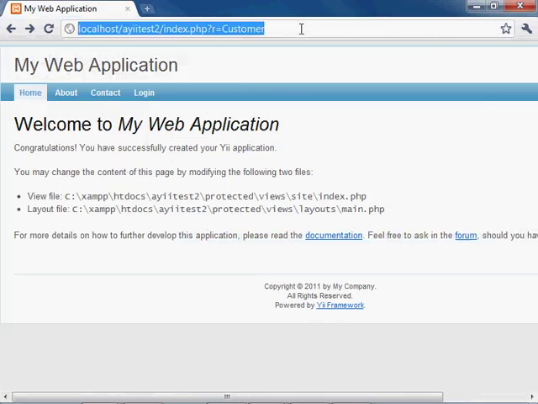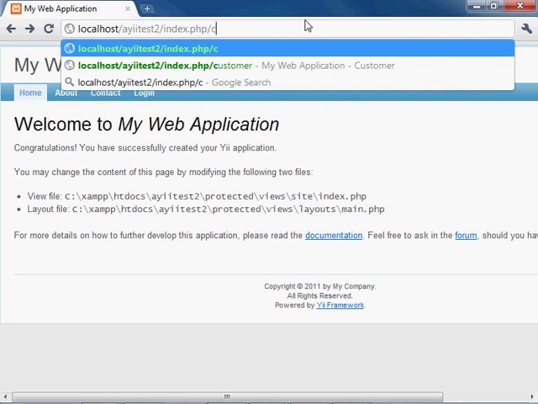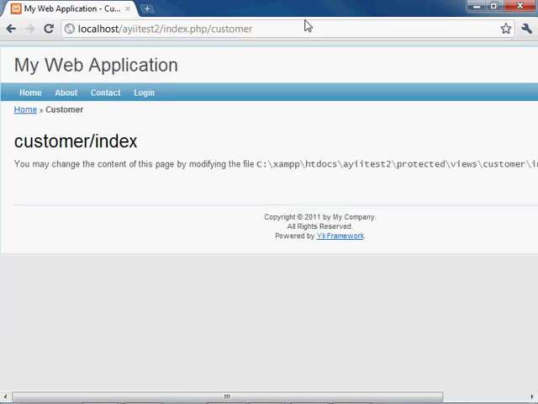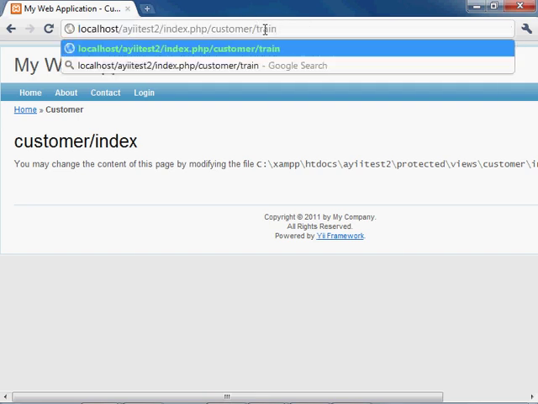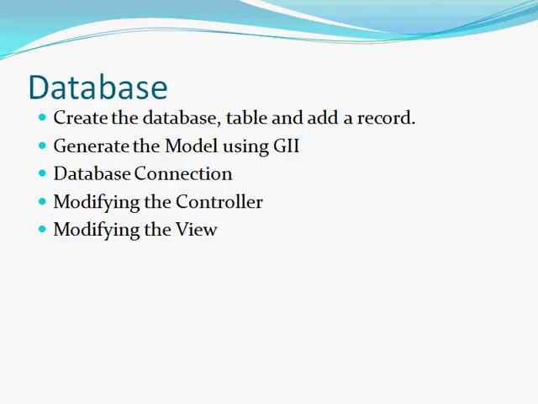To try it out, we can leave this here, push enter, and it works. Or now we can put a forward slash, type in customer, and get the same page. If we wanted to do a different action, we would put forward slash train, and that would take us to a different action, which could take us to a different view or show us any other portion of the website that we so choose. Now what we would want to do next is remove the index.php file to make it even more simplistic.